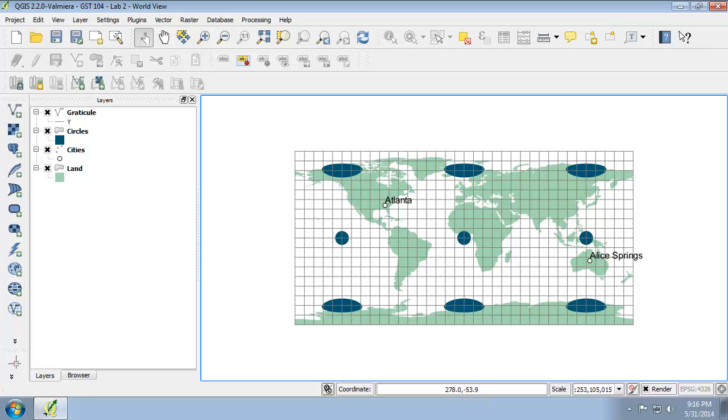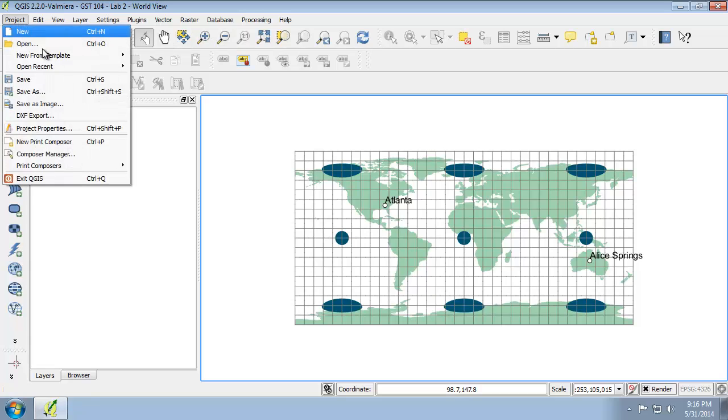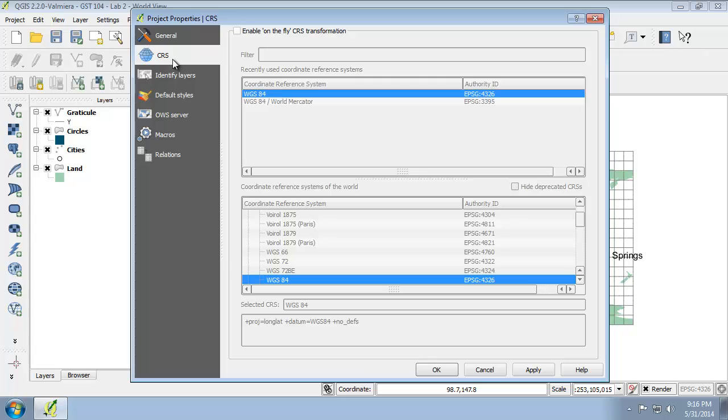So, with all that said, first we're going to examine the map units and distance units set for this unprojected map. So from the menu bar, select Project, Project Properties, and then click the CRS tab, CRS standing for Coordinate Reference System. And so notice that the selected coordinate reference system is set to WGS84, which is an unprojected coordinate system. So let's click Cancel to dismiss the dialog.